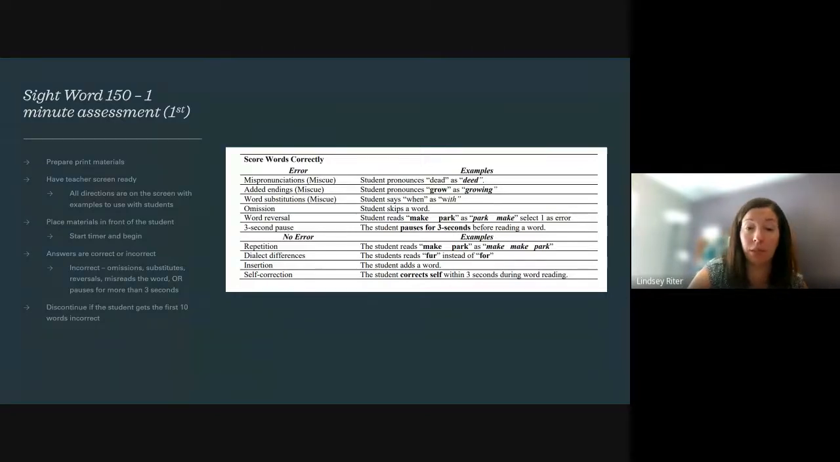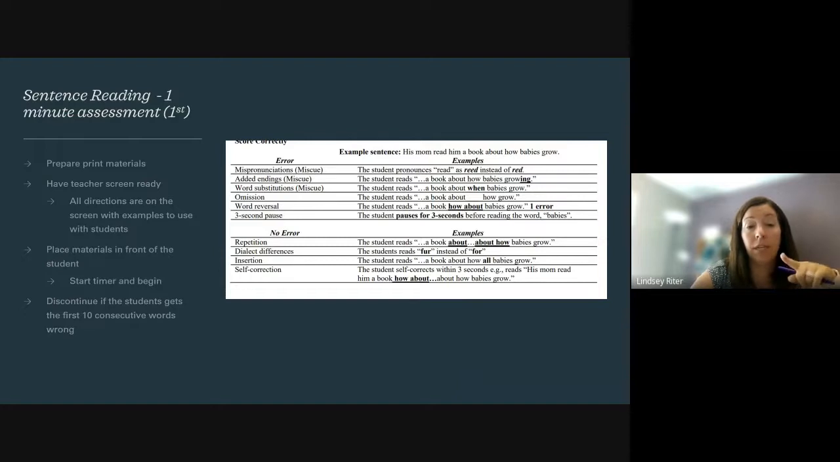And then you have your sight word assessment. Okay. They're just reading a list of words. It's timed for 1 minute and discontinue if they miss the first 10 words. And here are some examples of errors. So 3-second pause, word reversals, omissions, no errors. If they repeat a word, that's okay. Okay, sentence reading is a 1 minute assessment, right? And you discontinue that if the student gets the first 10 consecutive words wrong. Okay.